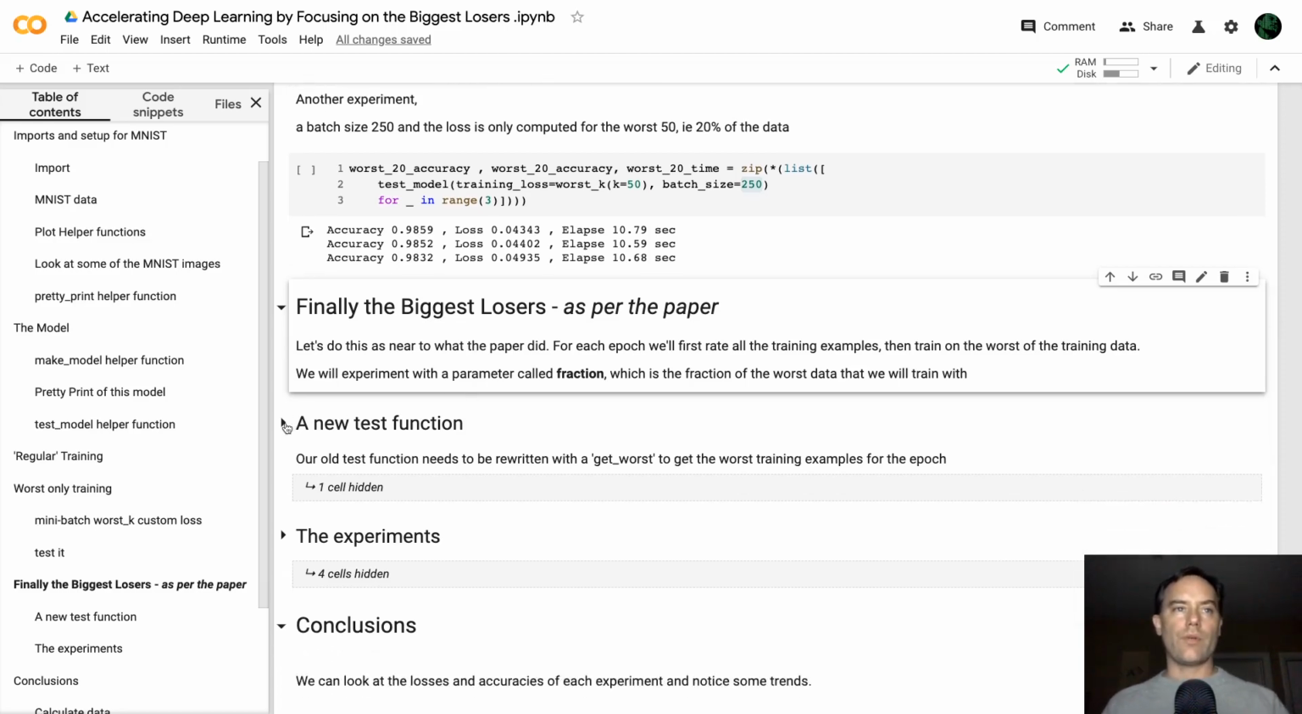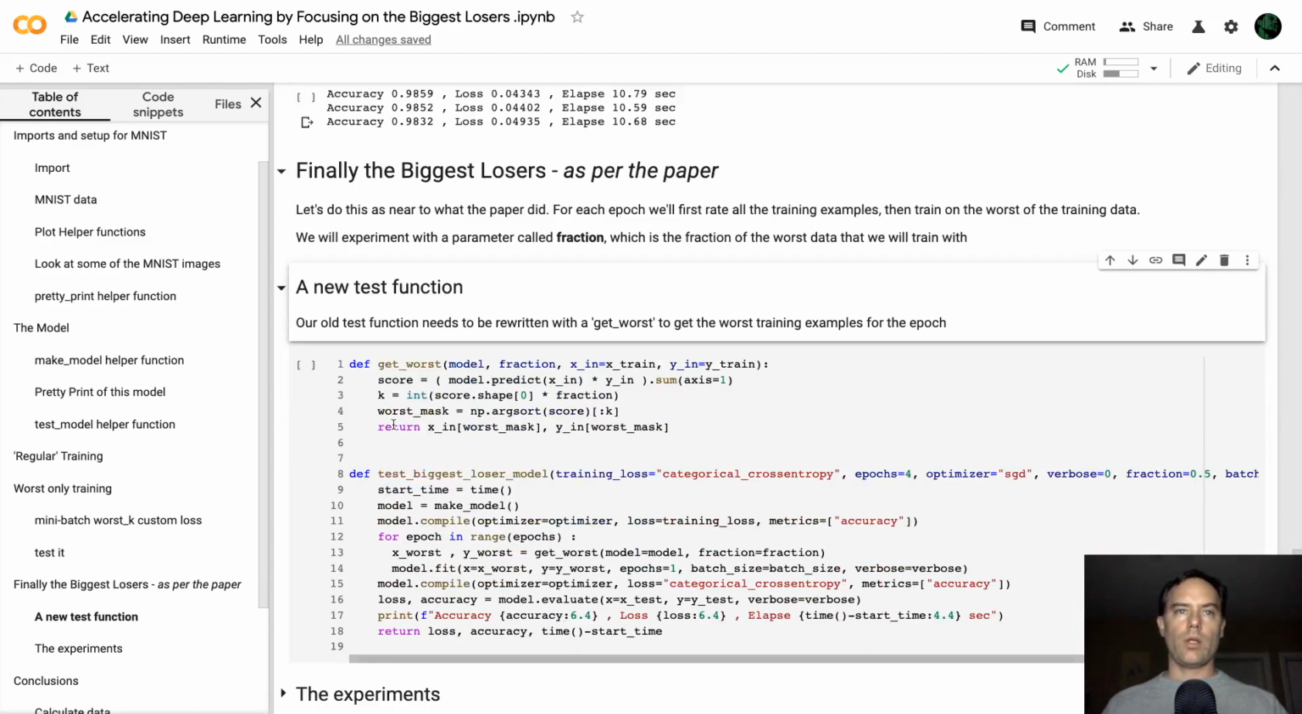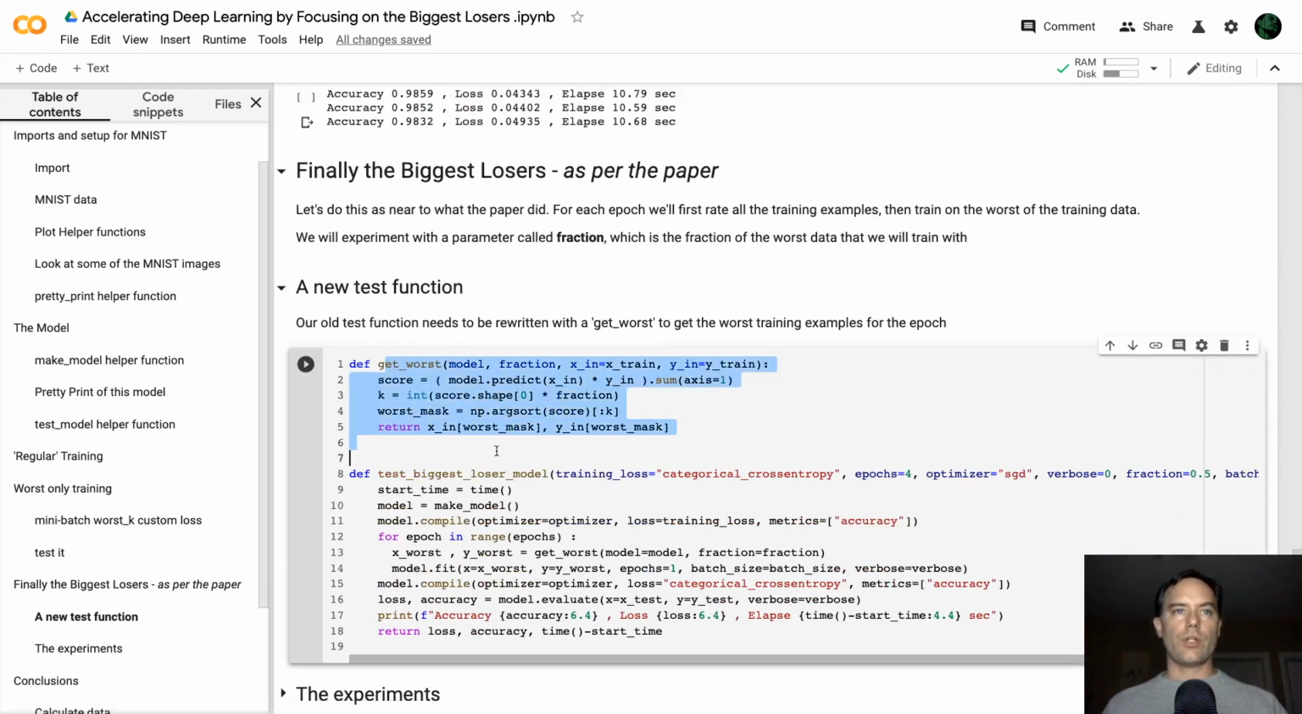So we need a new test function because the old test function won't work. We have this function that gets the worst. It masks out the worst items. So it goes through the whole training set, identifies which ones it's having trouble with, and creates a sub-training set with that. And we specify what fraction we want. So we're going to try with 50% and 20%, just like we did with worst K.